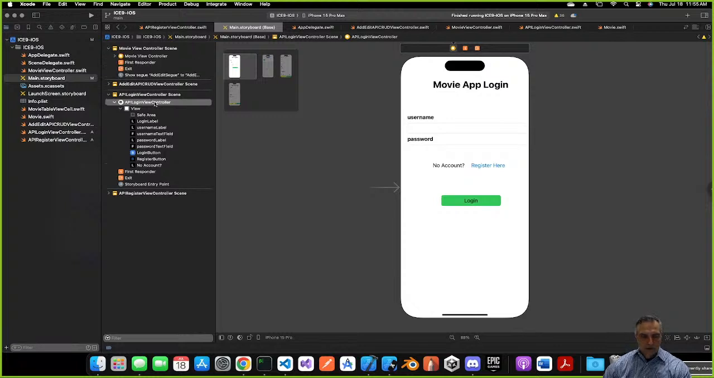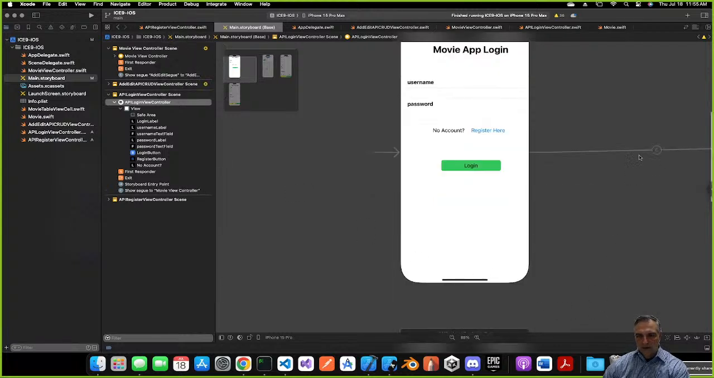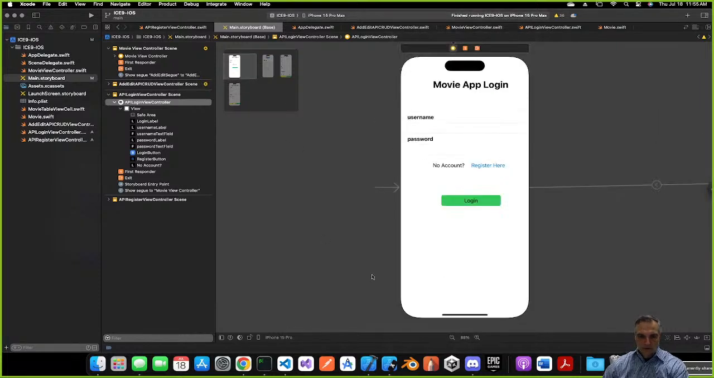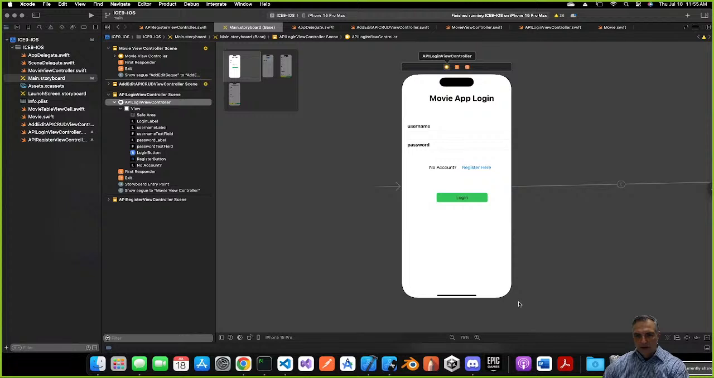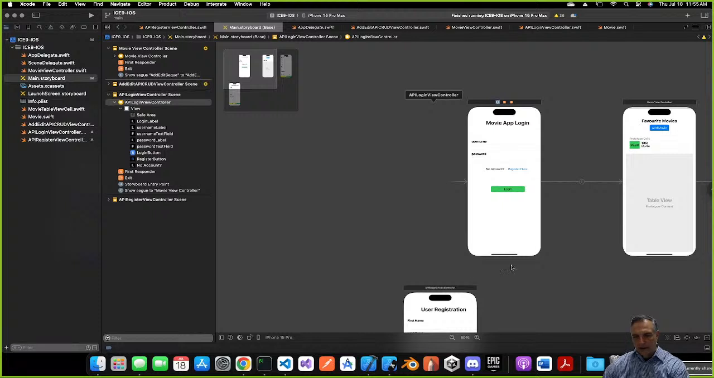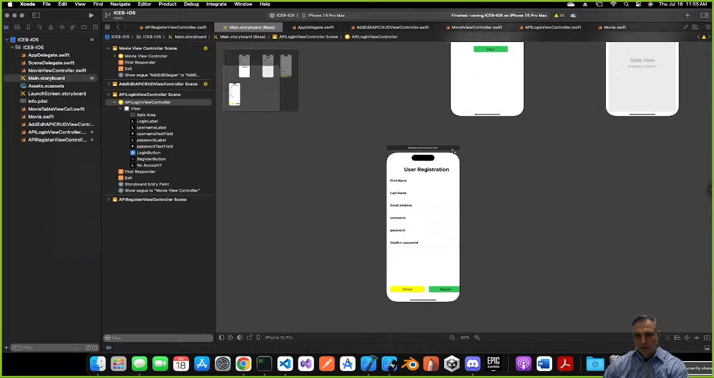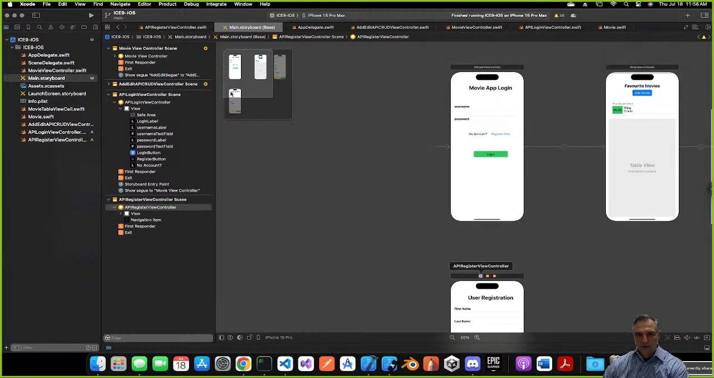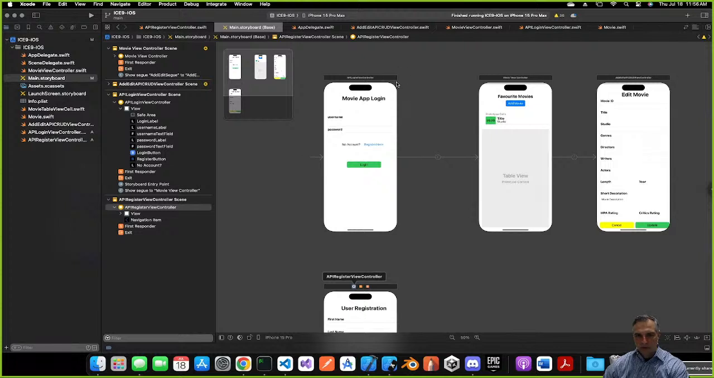So there's my view controller. I can control drag from here to here, and then it asks what kind of segue I want. I want a show segue. That's what creates that line. I'm just going to zoom out here so you can see it a little better. I'm going to pull this so it's closer, and pull this one a little closer below, just to restructure some of this so we can see it in one view.